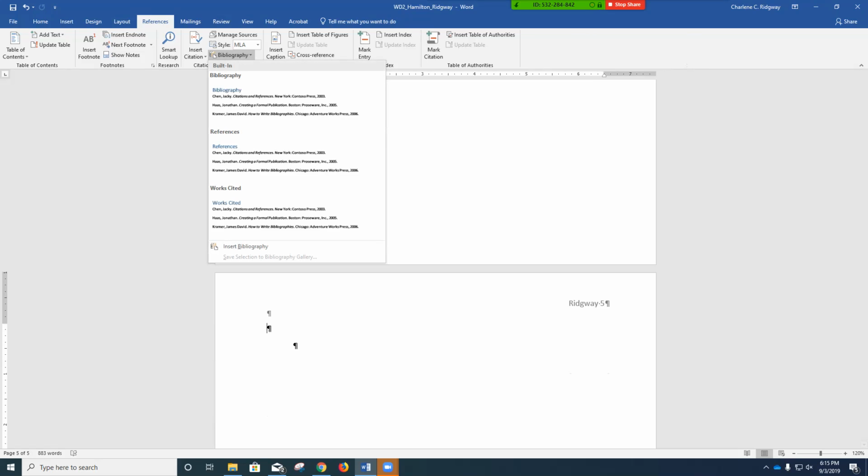The Bibliography menu opens and it displays 3 styles with pre-formatted headings. You have the Bibliography heading, References heading, and the Works Cited. The Insert Bibliography command at the bottom inserts a bibliography directly into your document as a field without a content control and without a pre-formatted heading.